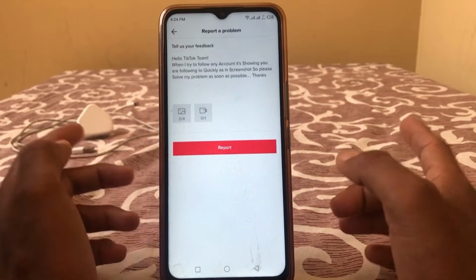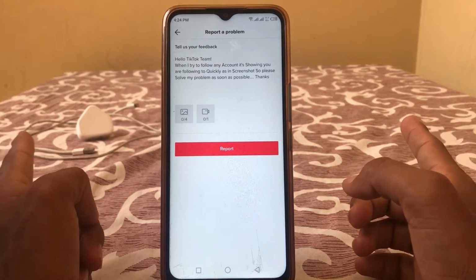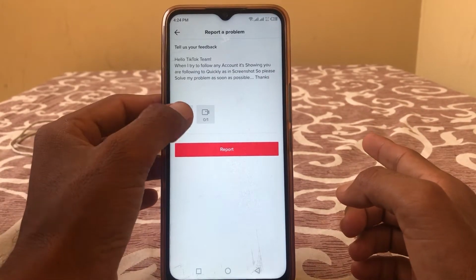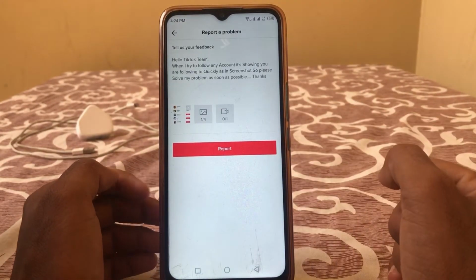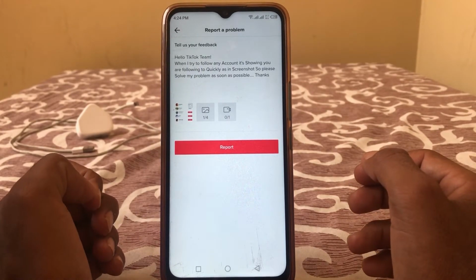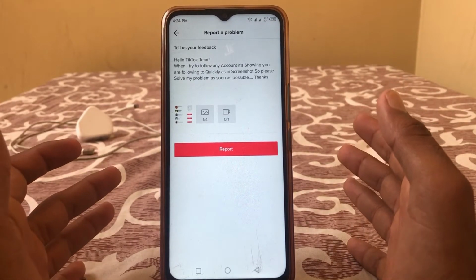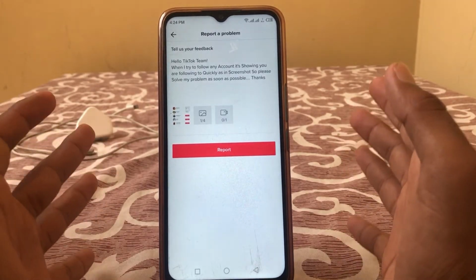You have to take a screenshot of your problem first, and you have to tap on this and select your screenshot from here, and then tap on report, and your report will be posted to the TikTok team, and they will fix your problem as soon as possible.